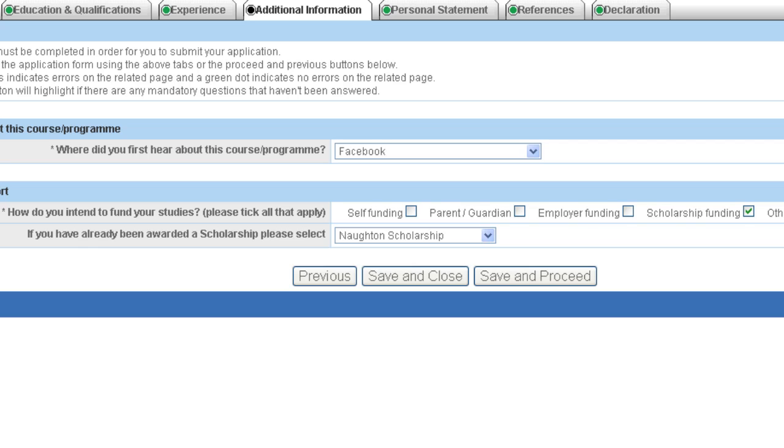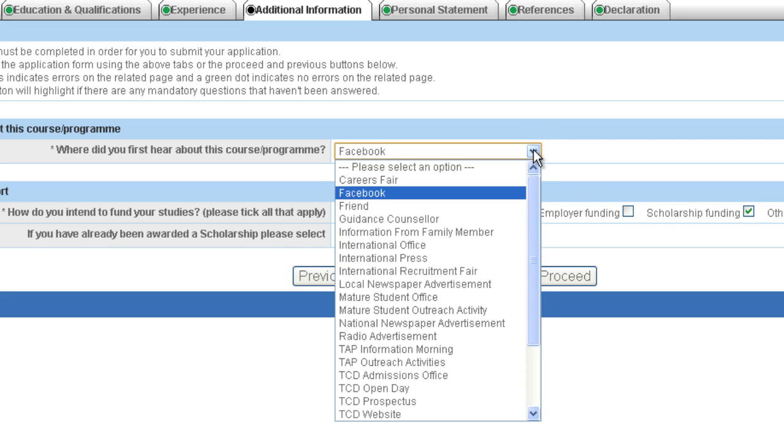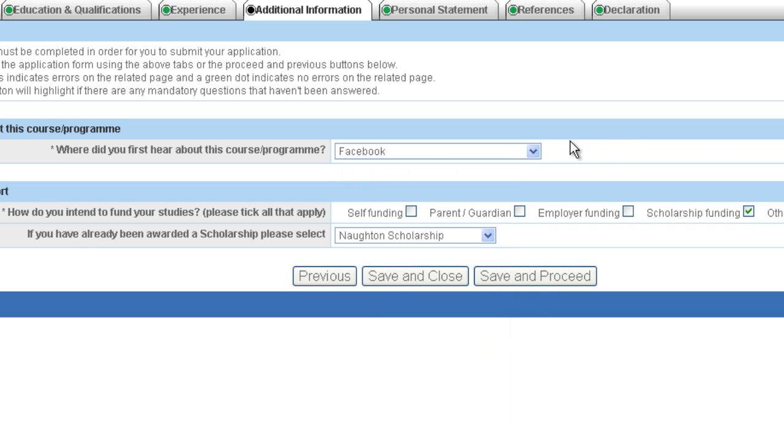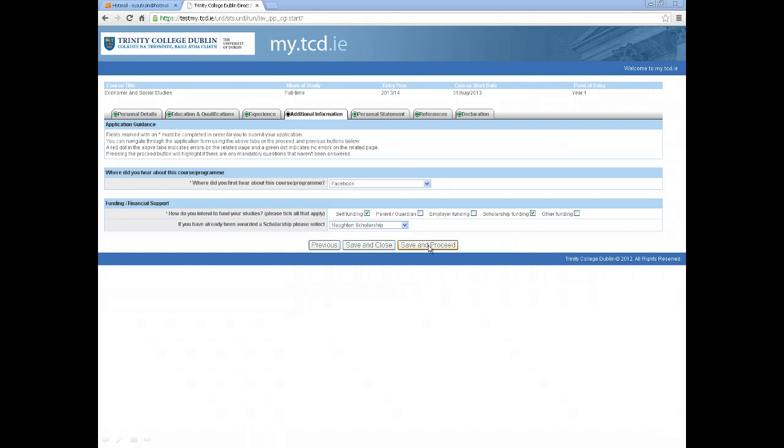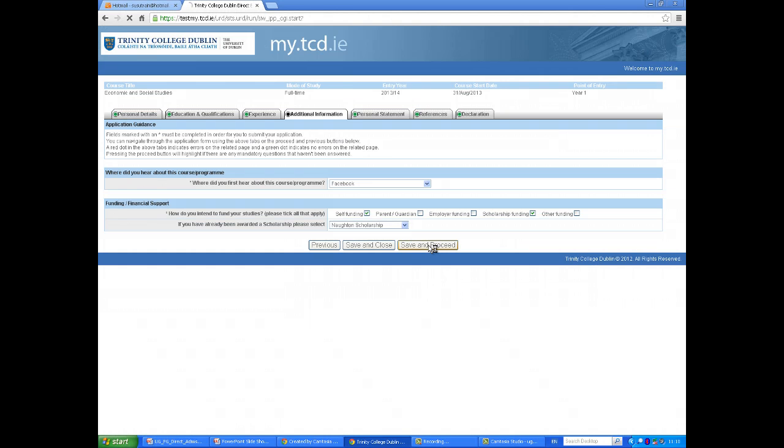The next part of the form relates to marketing and funding. So where they heard about the course in Trinity College, and also how they intend to fund their studies. The applicant should once again click on the Save and Proceed button in order to continue with their application.